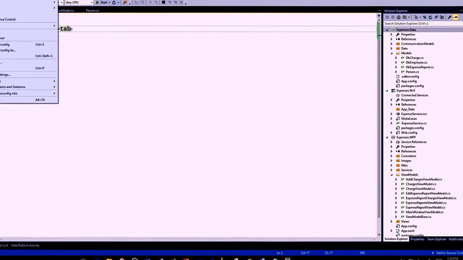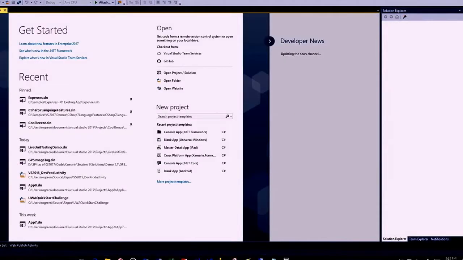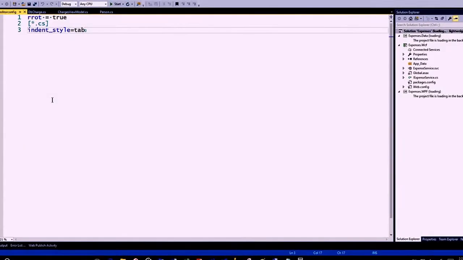But I'm going to say root equals true, and then I'm going to say for CS files, star.cs. Yep. Then indent_style equals tab. Okay? That's all I need to do. Save. All right, let's save all. Now I do believe you have to close and reopen the solution for this to take effect. So let's close this. Let's reopen it.